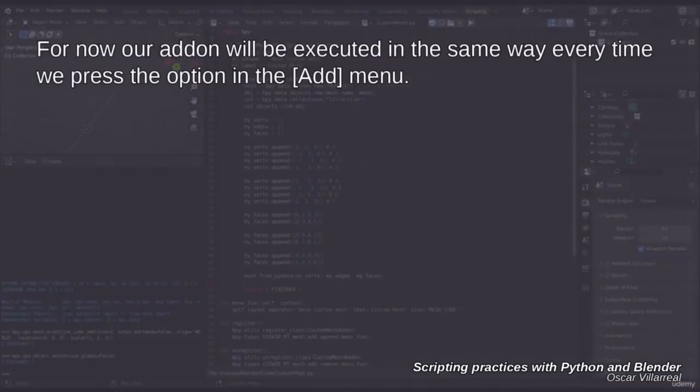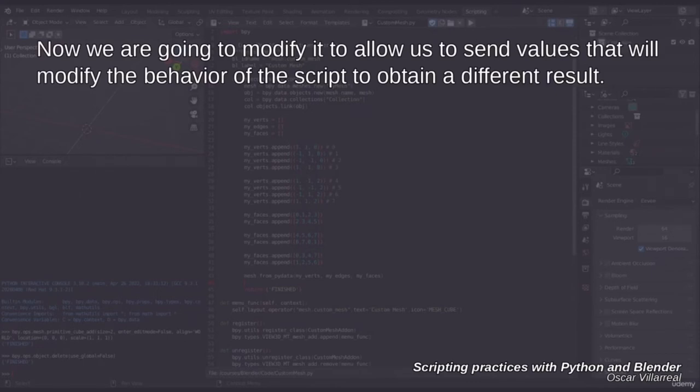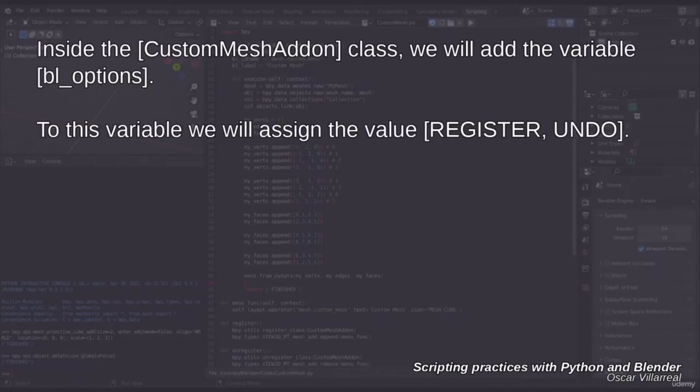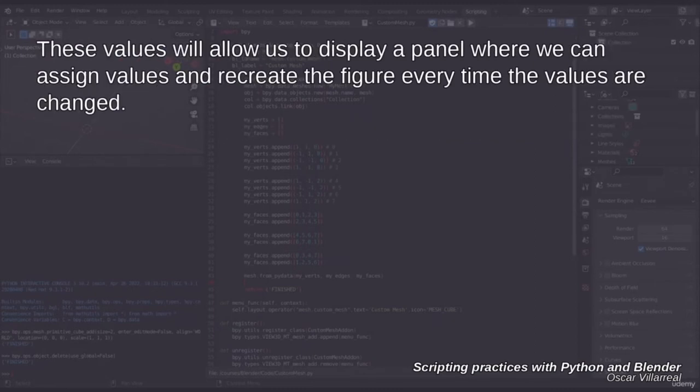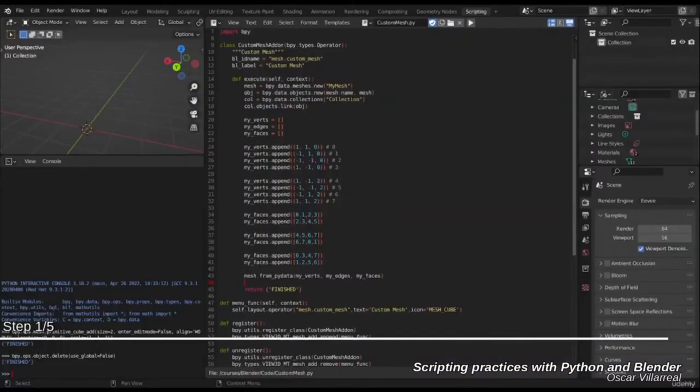For now, our add-on will be executed in the same way every time we press the option in the Add menu. Now we are going to modify it to allow us to send values that will modify the behavior of the script to obtain a different result. Inside the CustomMeshAddon class, we will add the variable bl_options. To this variable, we will assign the value REGISTER, UNDO. These values will allow us to display a panel where we can assign values and recreate the figure every time the values are changed.